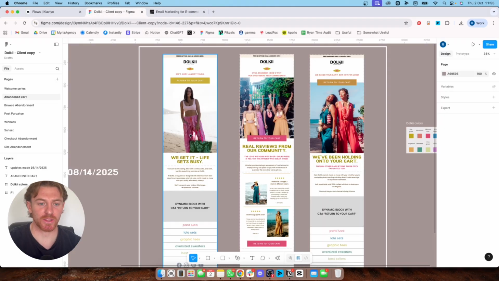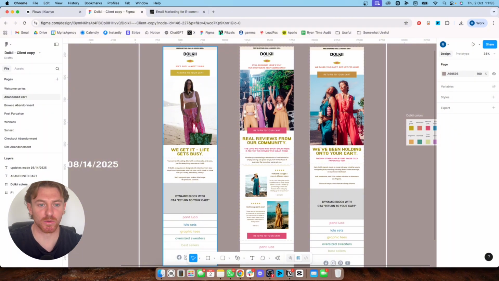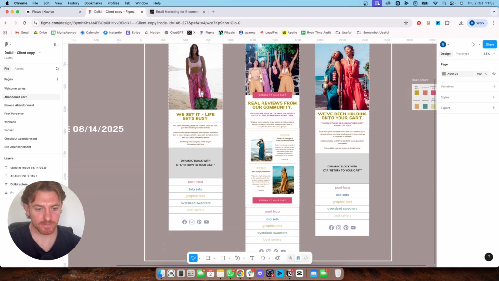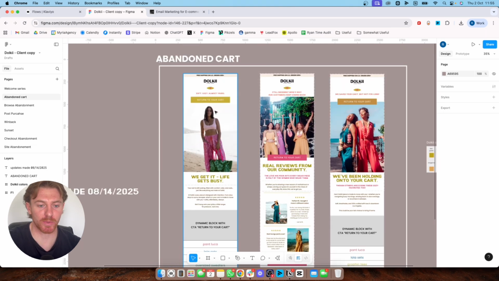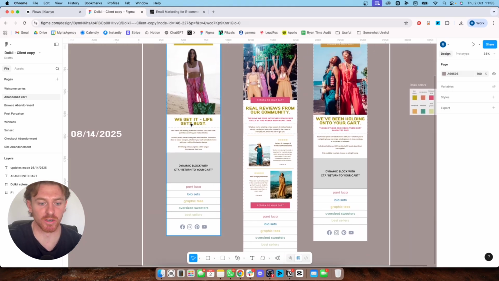So starting off with the first email, we have the return to cart button quite high up and imagery of what they're going to expect. With this email, it's obviously the first one. It's going to be sent roughly between an hour or 2 hours after they've added something to their cart and they haven't purchased. We have a little bit of copy down here which mentions life gets busy. So if they've got kids, they're out with their friends, they get a bit distracted and they forget about their cart. So we're just doing a gentle reminder that they've got stuff in the cart.